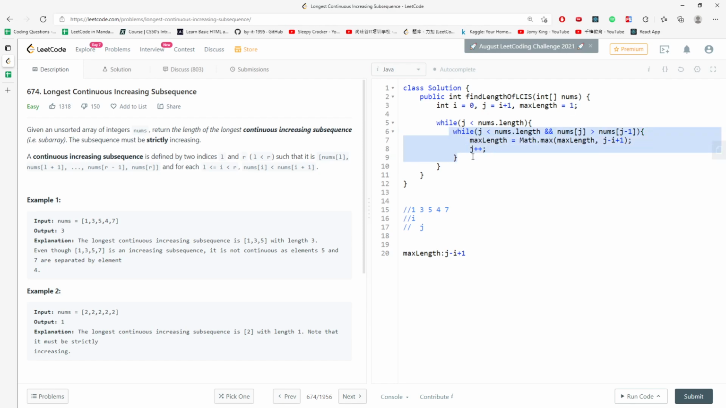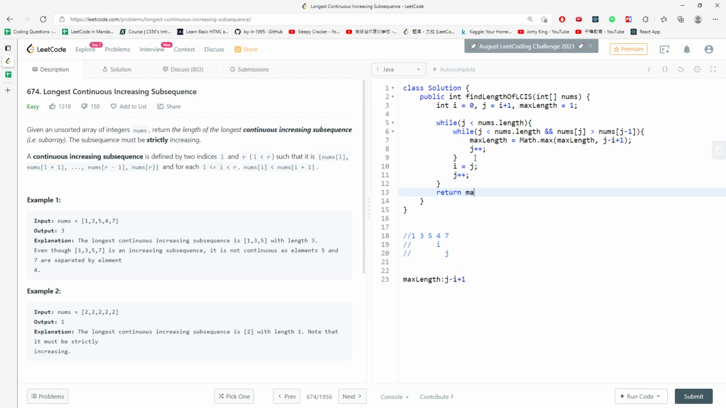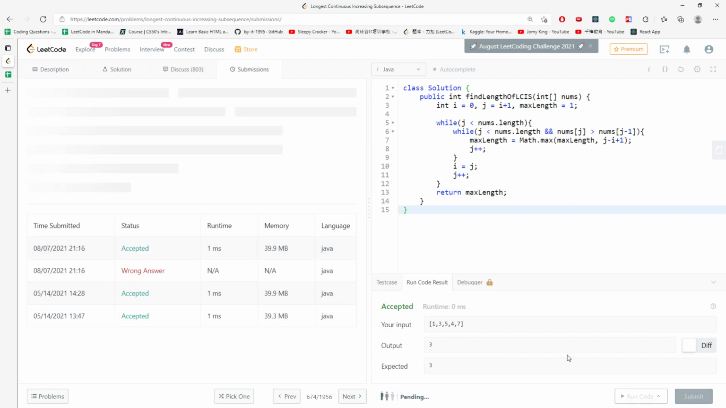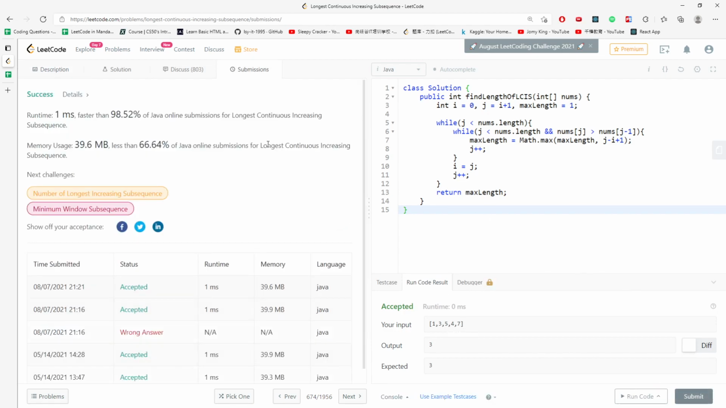So what if this condition is not valid? Imagine you break out of the loop right here. Then you need to reinitialize your I, so your I will become here, and J will become here. So I will become J, and J will plus plus. Then you just have to return max length. This is pretty simple and straightforward. Just think about it on paper, so make sure you don't make a mistake. Let's run it, and that would be the solution.